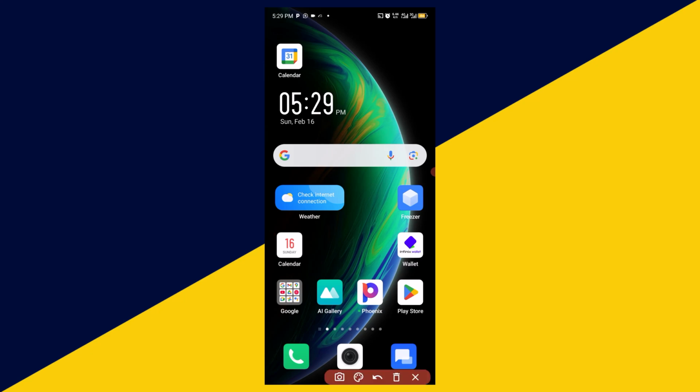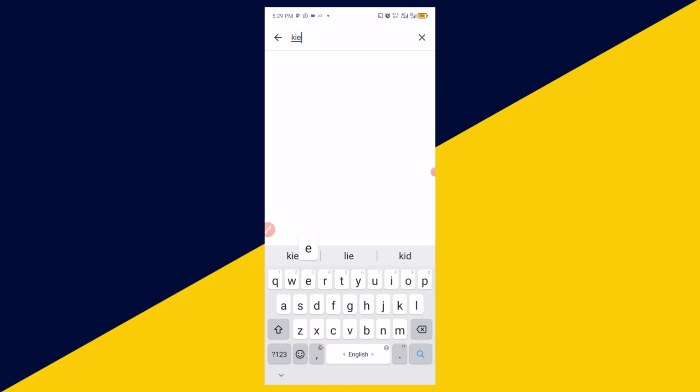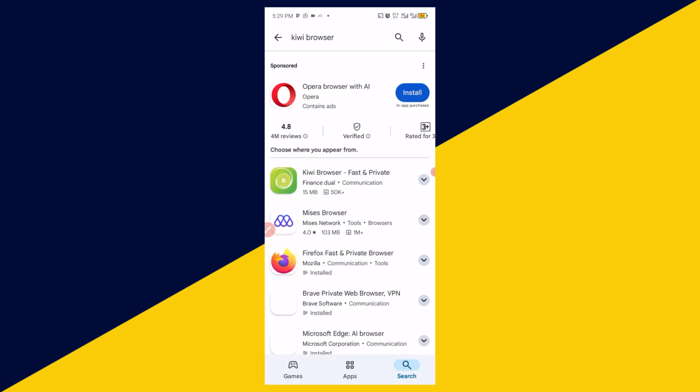Before now, Kiwi Browser could easily be found on your Play Store. If you click on your Play Store, go to search and type in Kiwi Browser, you should be able to see it. But now Kiwi Browser is no longer found in the Play Store. So how do you get it back without any stress? The one you see right here is not the right Kiwi Browser, so make sure you don't download it.